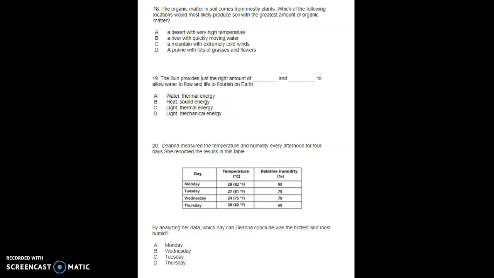Number 18. The organic matter in soil comes mostly from plants. Which of the following locations would most likely produce soil with the greatest amount of organic matter? A, a desert with very high temperature. B, a river with quickly moving water. C, a mountain with extremely cold winds. Or D, a prairie with lots of grasses and flowers.